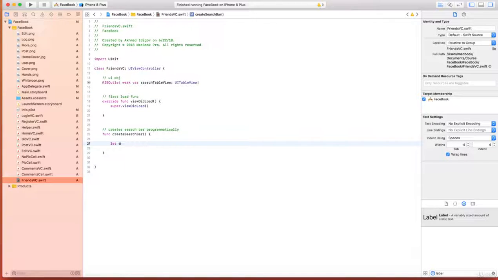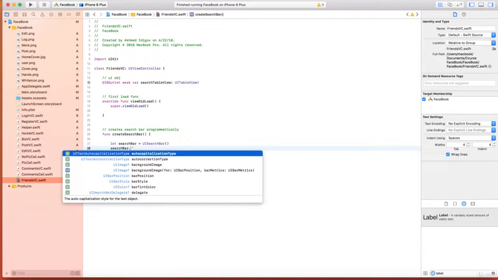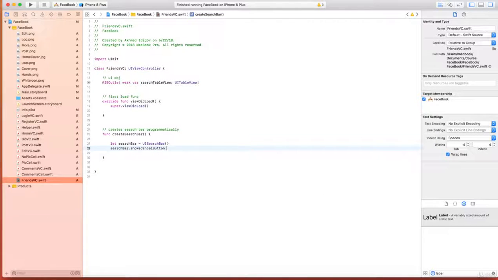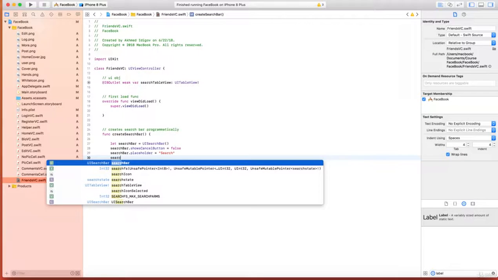First I'll create a constant with the name search bar, and this constant will store the information which can access the library of UI search bar. This is what this line means. Then we want to hide the cancel button, so I write here shows cancel button false. It will be shown once we tap on this. Then we have the placeholder. We'll use the same placeholder like in Facebook. Placeholder will be search.